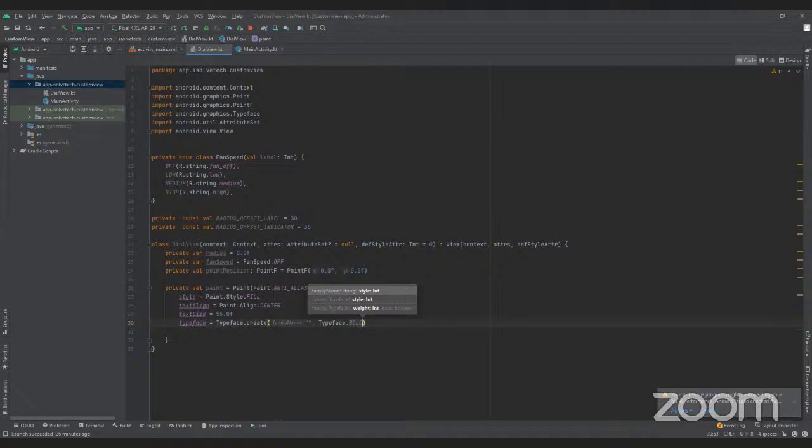Now let's move on. Let's go straight into drawing these custom views now. When you create a custom view, which is what we have done, we need to be able to draw it.